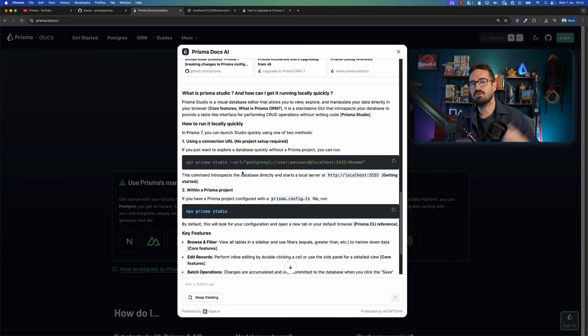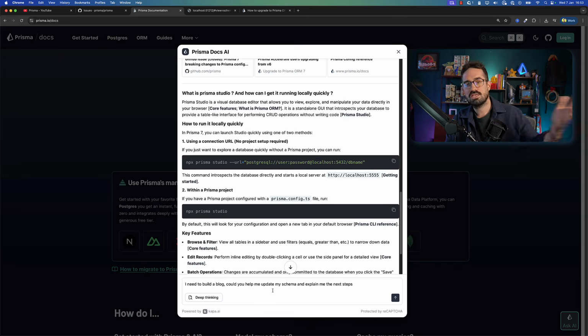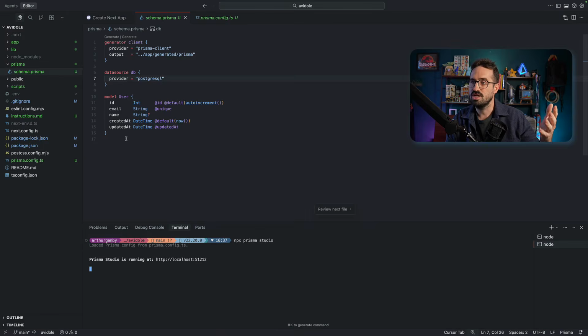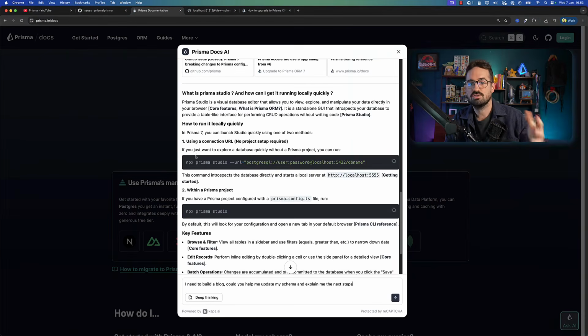The documentation gives you quick step-by-step information and a tutorial to actually test whatever you want to test. But sometimes I also ask the AI on this documentation to act as a software architect. For example, if I am working on a project and I need advice, I need guidance, I need basically an assistant to help me create and work on my project. So sometimes I am asking questions like, I need to build a blog. Could you help me update my schema? Explain to me the next step, because our current project is just the basic user model. This is a template, but I want to work on a project for a blog. So basically, be my assistant and work with me.